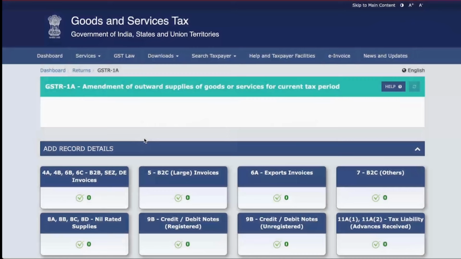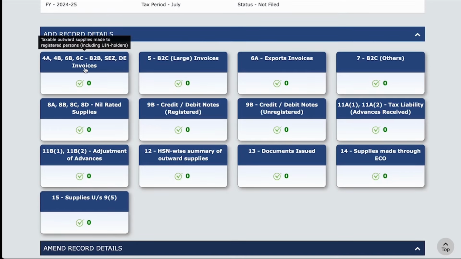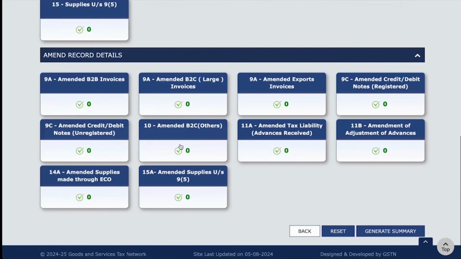Once I click on prepare online, in GSTR 1A you can see the interface that is available for GSTR 1. It looks exactly the same, but it's not. There are two tabs, two categories you can say. The first one is add record details. When I scroll down, I can see one more, which is hidden. That is nothing but amend record details. So these two are important.